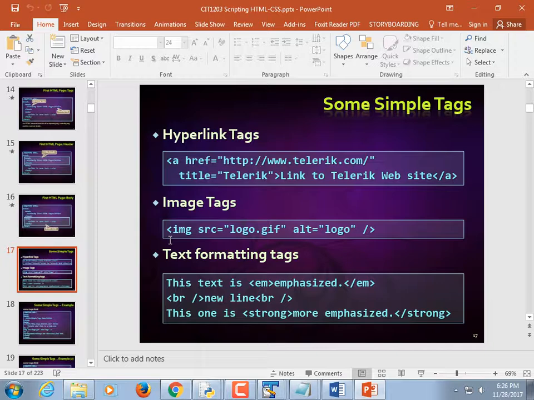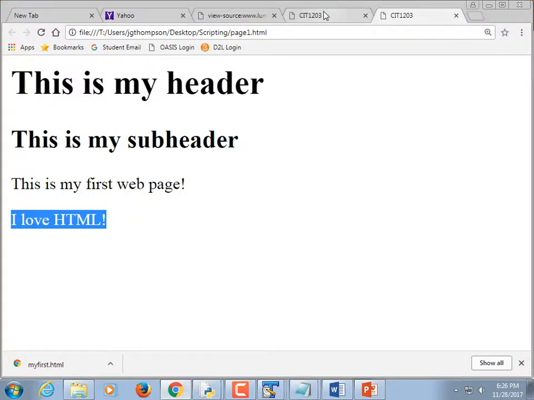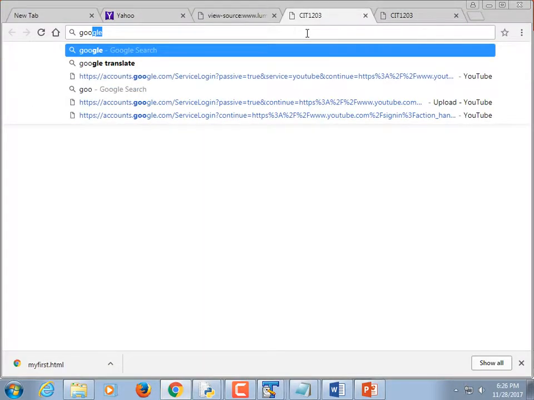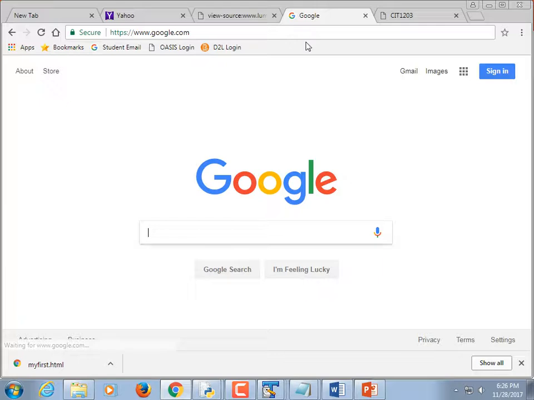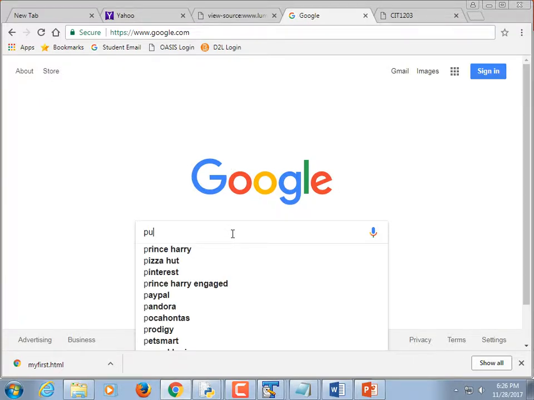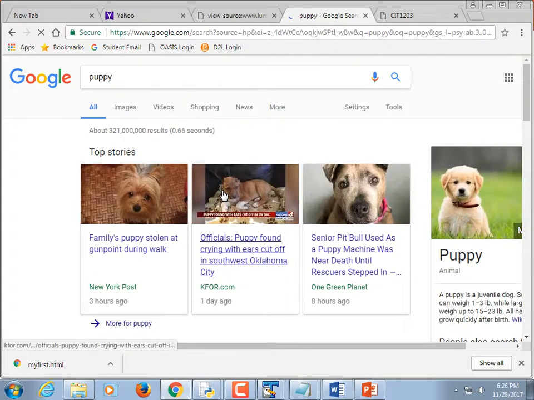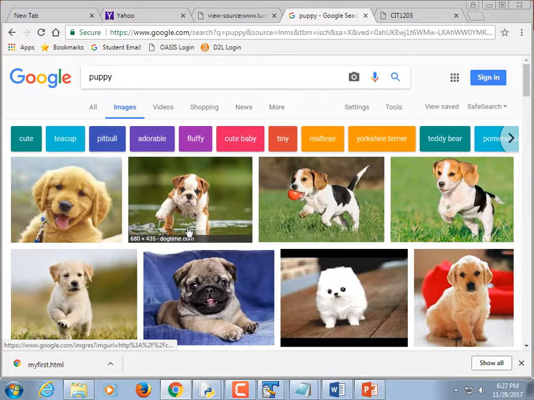So let's go ahead and make an image tag, but we need some kind of image to display. Go to Google or something and find some picture you like. I'm going to look up puppy. And then I'm going to click images. And I'm going to right click on one of these puppies. He's kind of cute. Looks like a Pokemon or something.